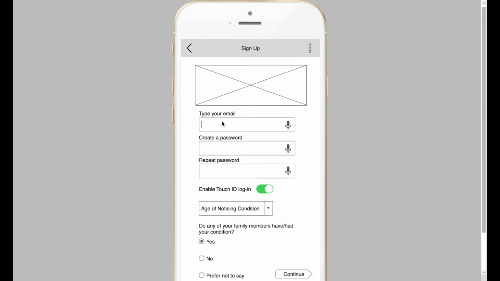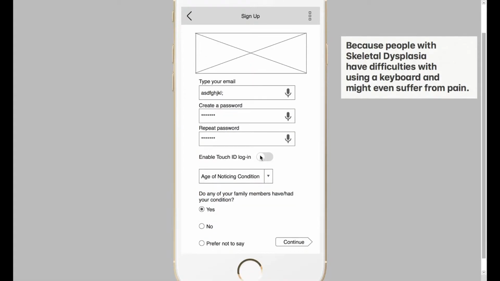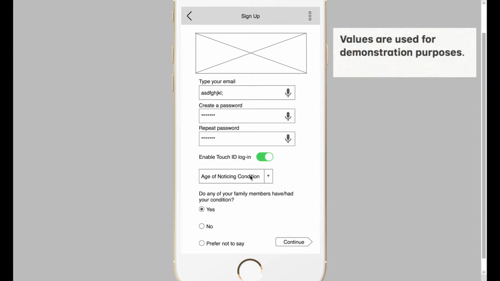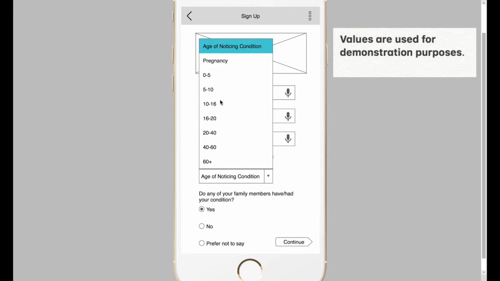This is the sign-up functionality, which is again similar. We have whether you want to use Touch ID or not, which will allow the user to have to do less typing when logging in. And then we ask for a bit more information about the user in order to be able to store more useful medical information.